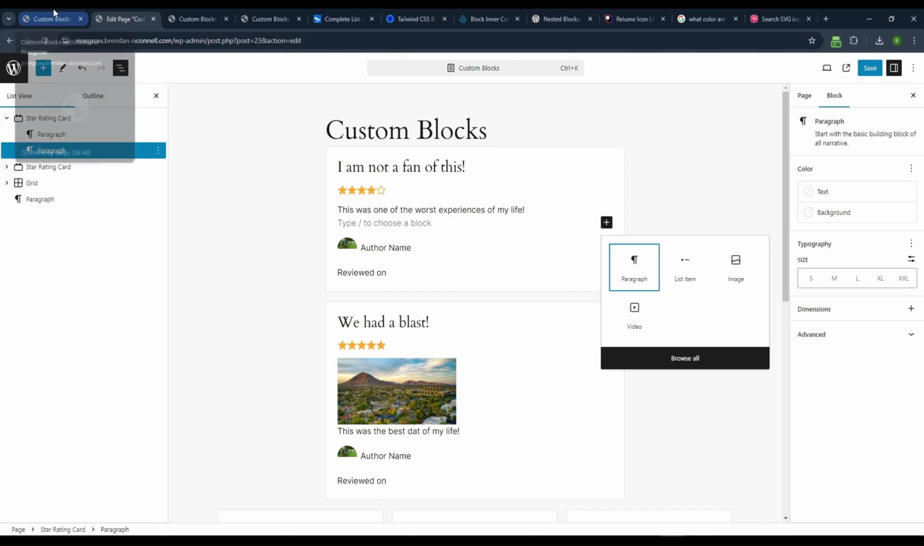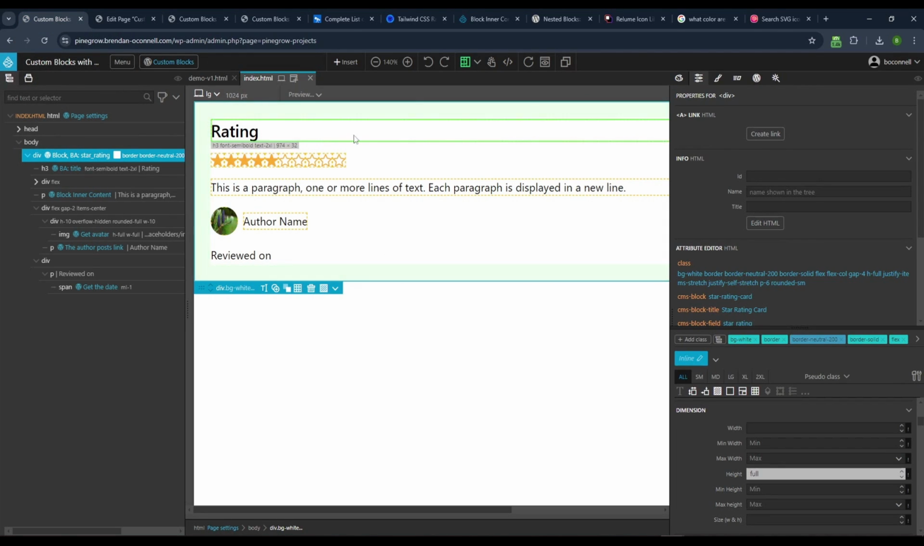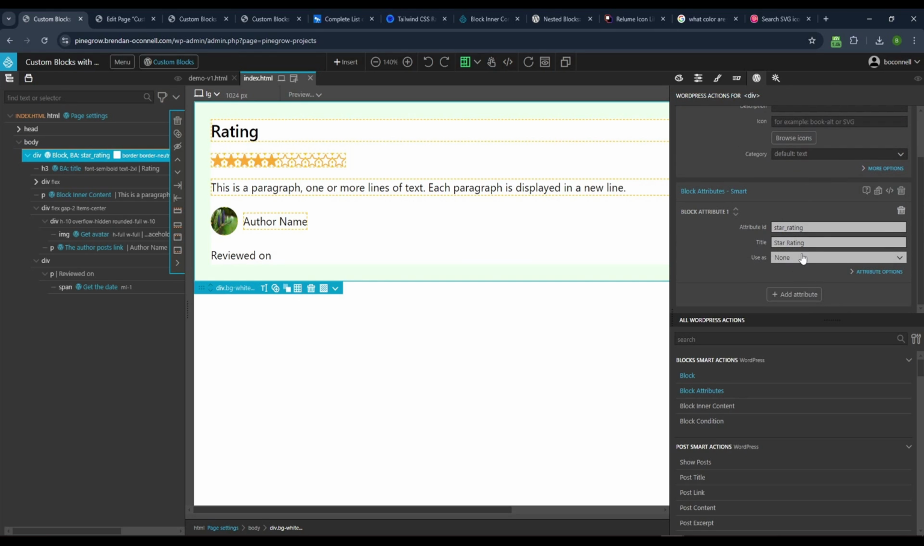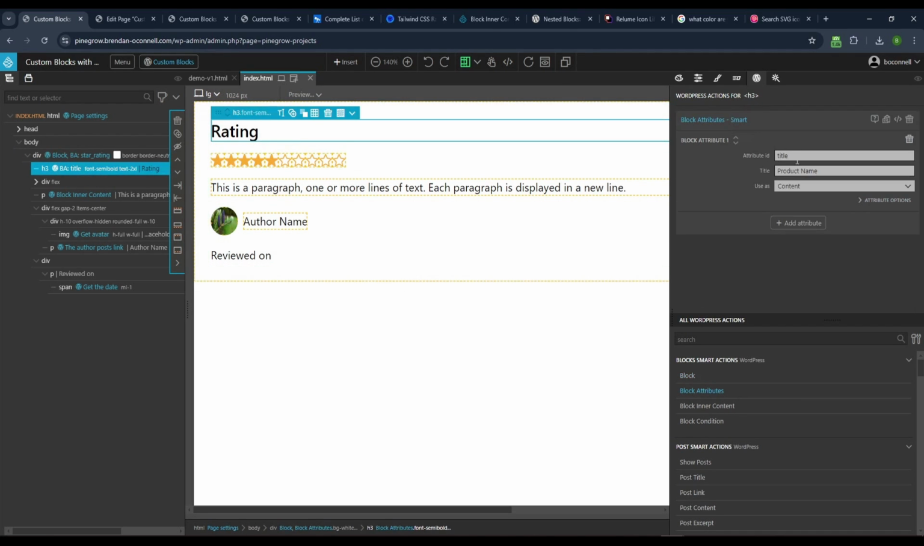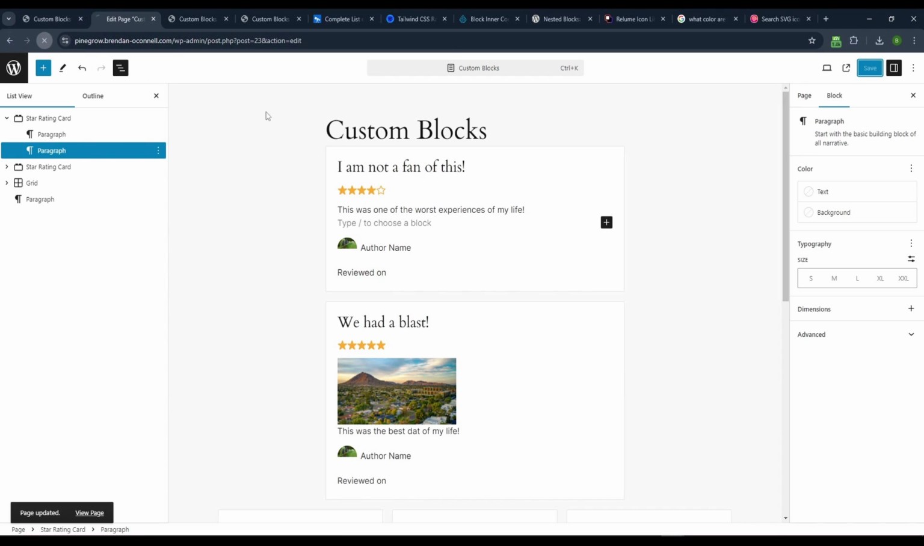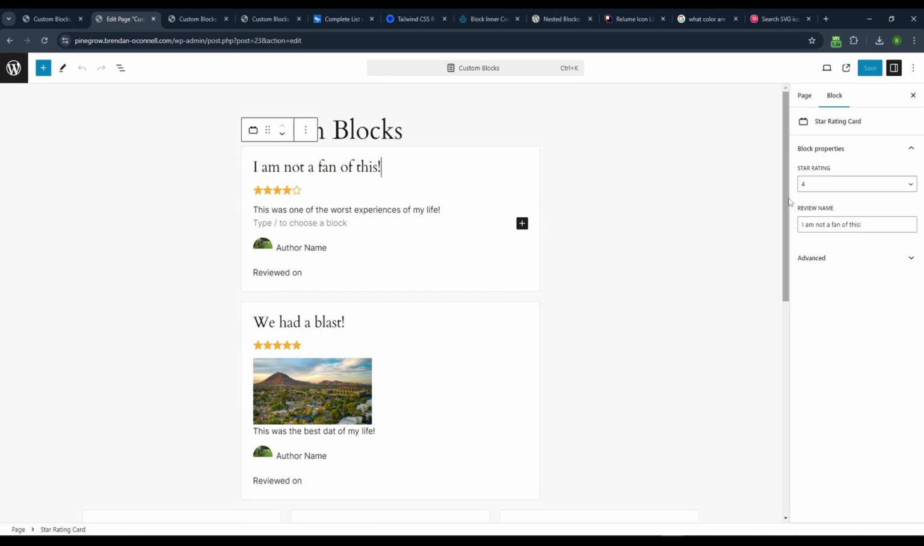Let's just take a quick look at what I've got here. So here's just my block here, my star rating card, right? And then we have a block attribute for the stars. We'll get into that in a little bit. We've got just a title here. Instead of product name, we could do like review name or whatever. And I can export that and go back here, save, refresh. And now it's my star rating, right? So it's updating in real time as I export this.